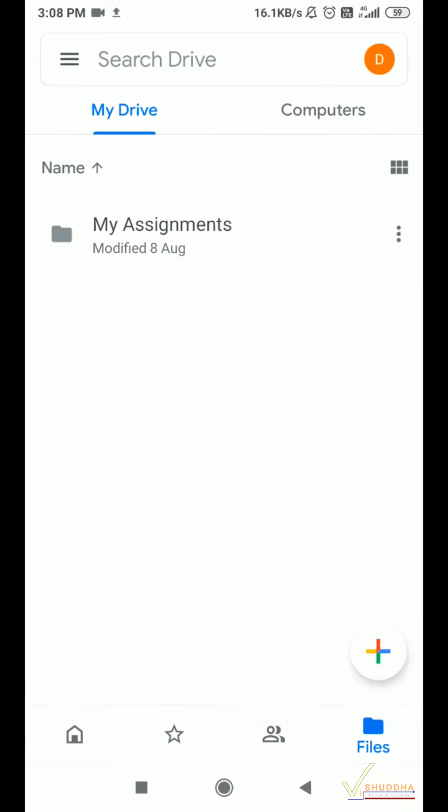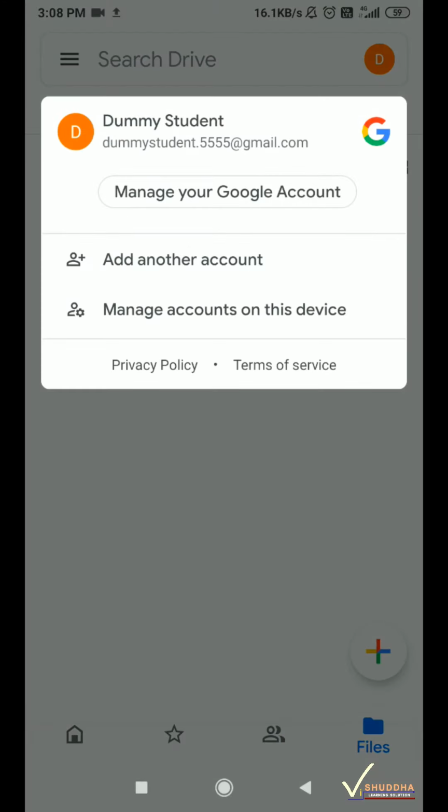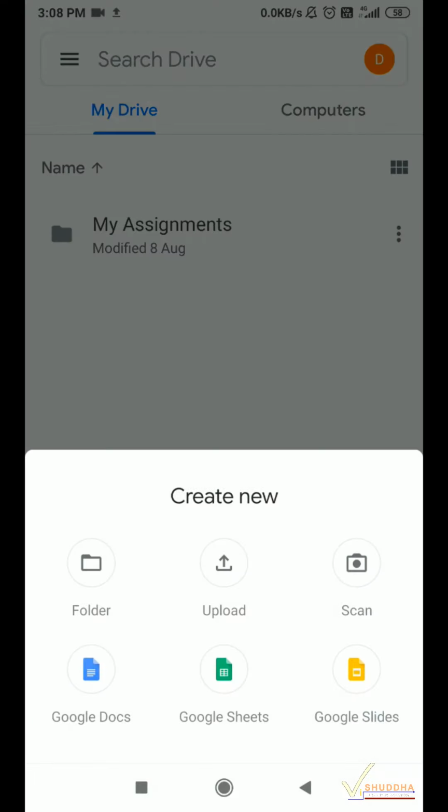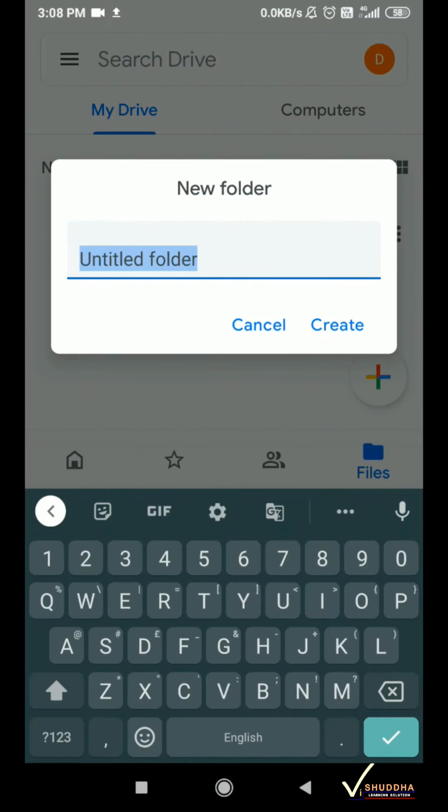By default, you are logged in to the Google Drive application with the default Gmail ID of your device. You can simply leave it logged in, and now if you want, you can create a folder, or if you have an already created folder, you can simply open it. For the purpose of demonstration, I will create a new folder. So tap on plus and then the folder option. Let's name it as exams.